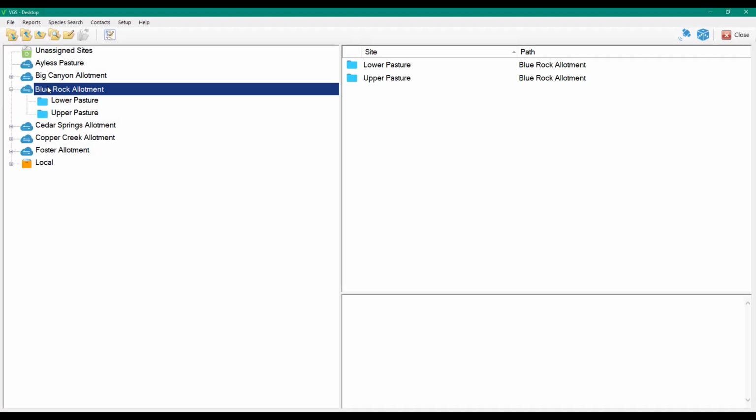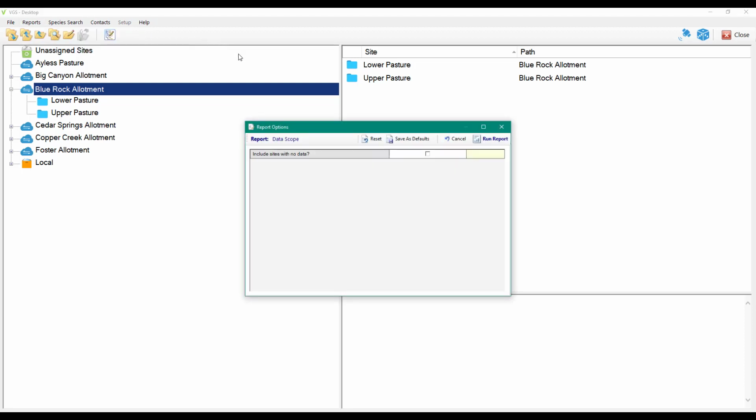Before generating a Datascope report, a site or folder must be selected. On the main toolbar, click Reports, General, then select Datascope. The Reports option window will open.